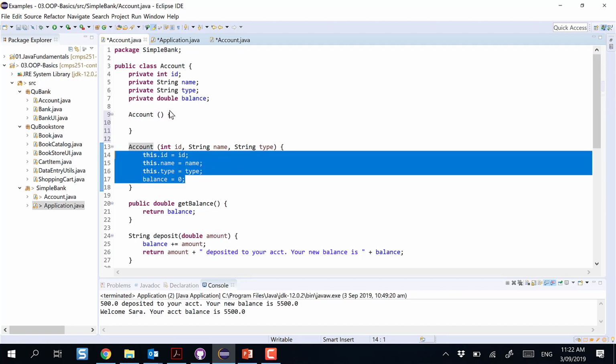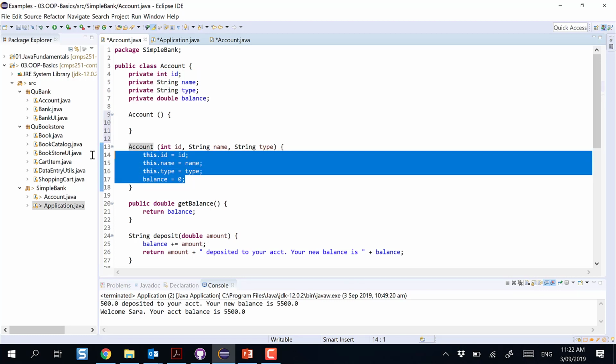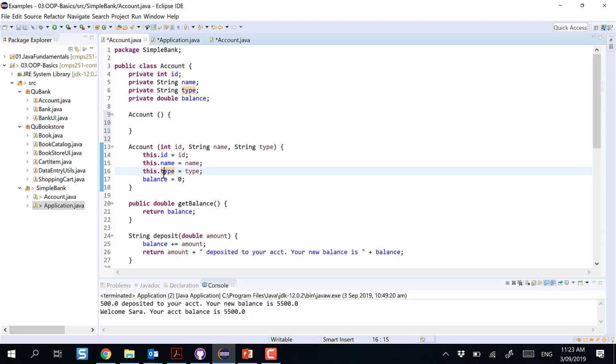And I'm not declaring. They are already declared here. What is the role of the constructor? What am I doing here? Initializing. What am I initializing? The attributes. That's it. So, to summarize, what is a constructor?